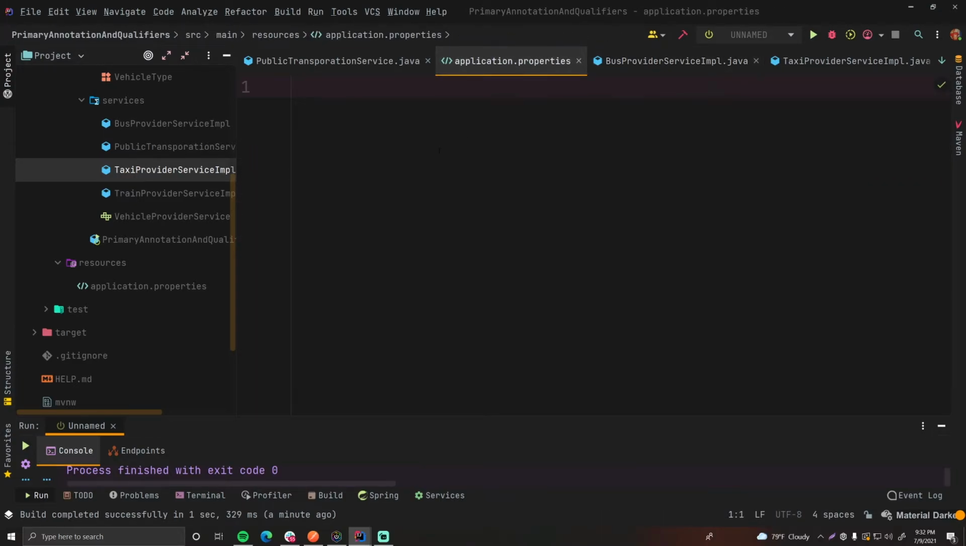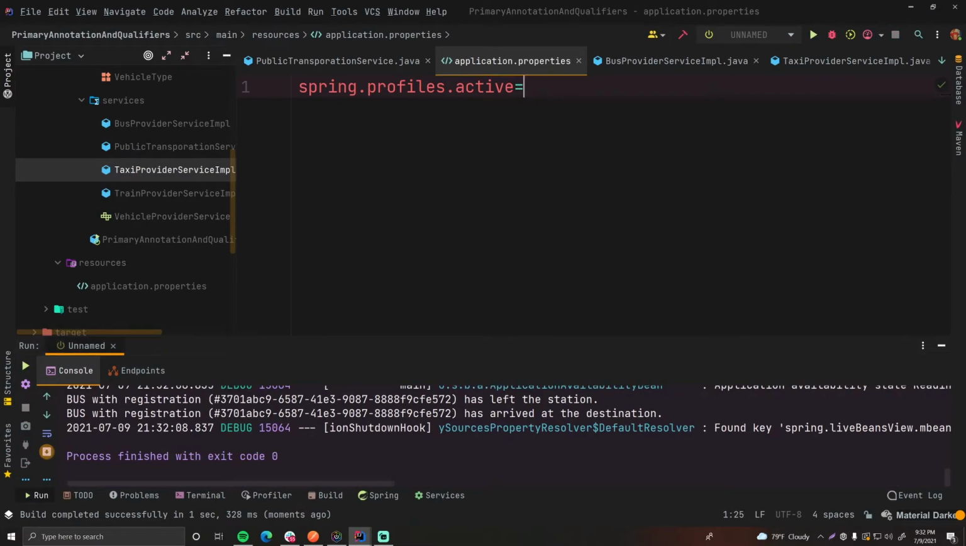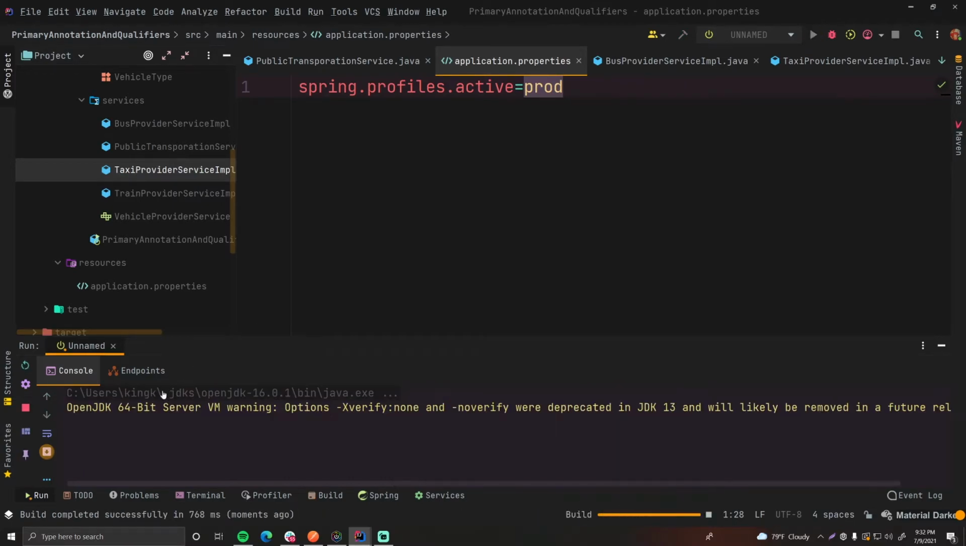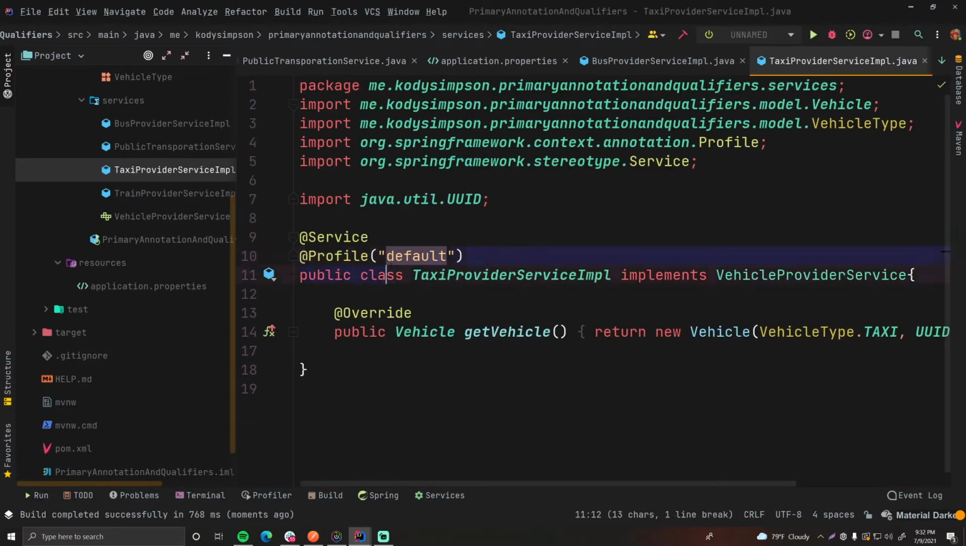So let's try that out. So I would say profile bus. Now the bus one should be used. Great, so bus one is used, but let's also try PROD for production, and that should also be used by the bus bean. Great, perfect. And of course you can do the same for all of these.